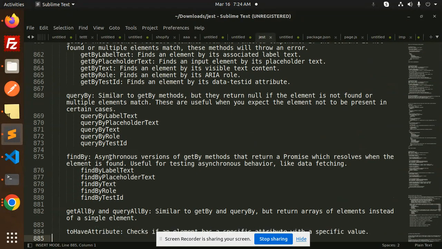Then we have findBy, the asynchronous versions of the getBy methods that return a promise which resolves when the element is found, useful for testing asynchronous behavior like data fetching. In that case you will use findByLabelText, findByPlaceholderText, findByText, findByRole, findByTestId.